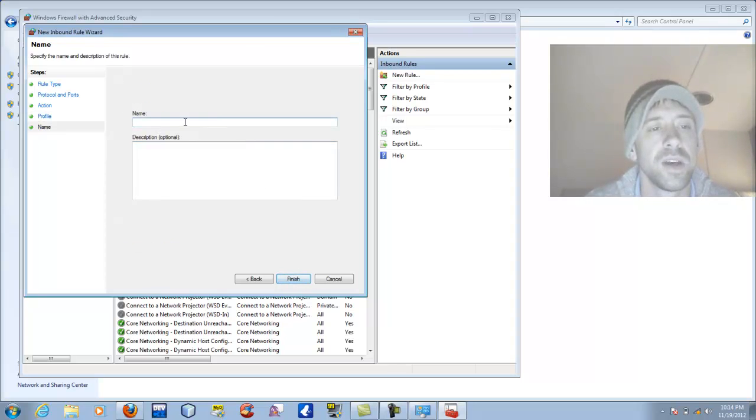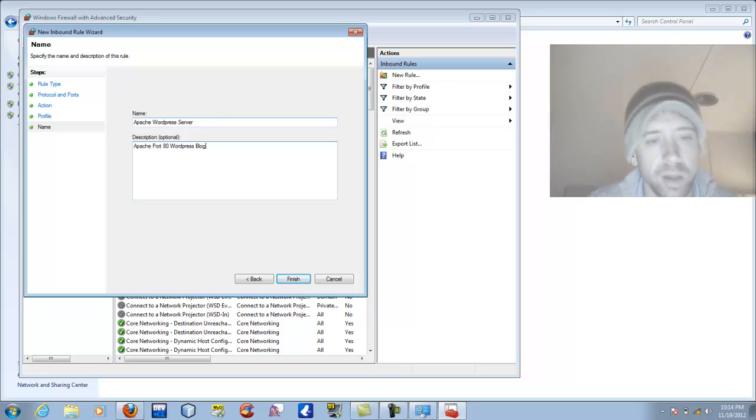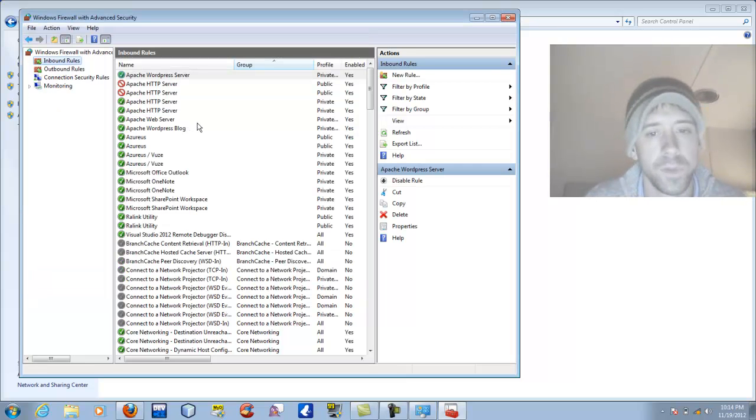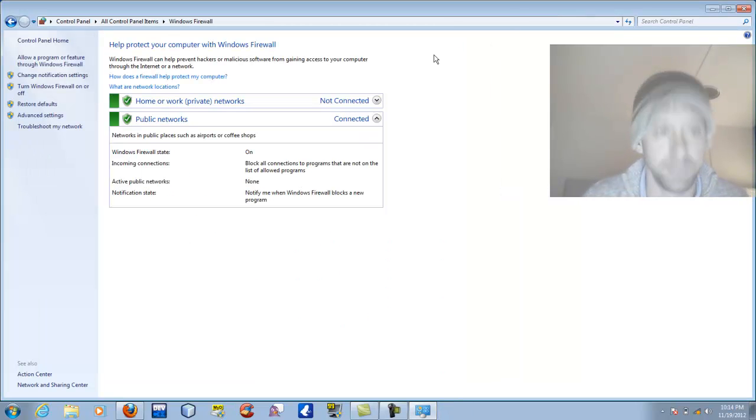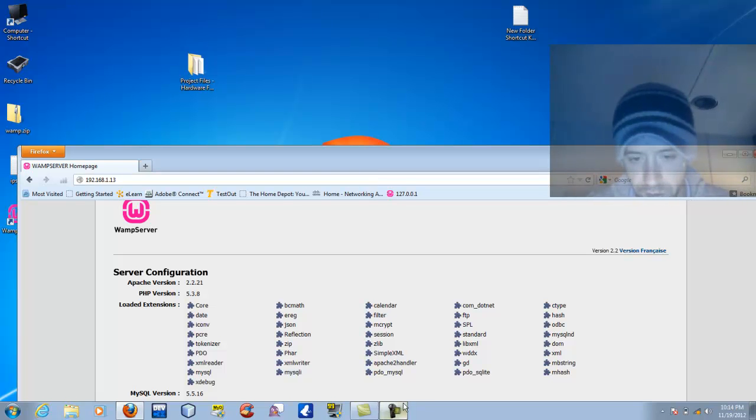Click next. Name, you can type anything here like Apache, WordPress, server, just description, Apache, port 80, WordPress, blog. That's fine. I always try to be as specific as possible. Close that out. Alright. As you can see, I'm not connected to the internet, so I'm going to have to get in range of the internet in order to proceed any further.